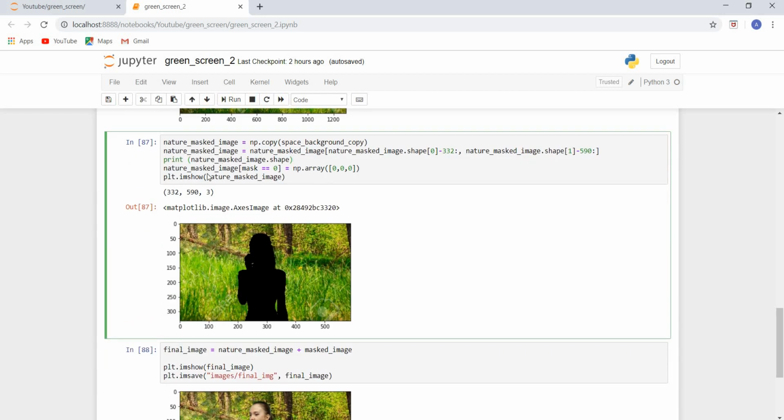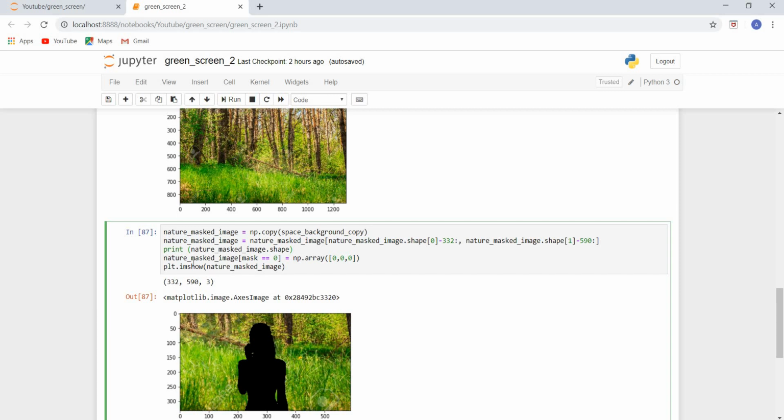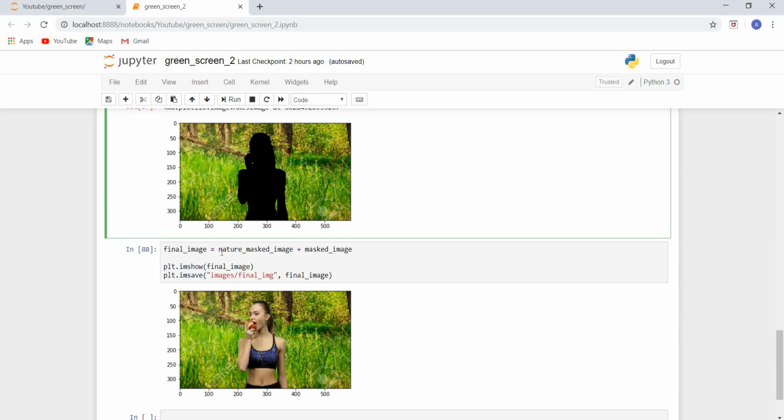And then what we do is we add it. So okay, first we remove from this nature's image all the pixels in which the girl's image is going to come. So for whatever pixels for which mask is 0, for those pixels we make it 0, 0, 0. So all the girl's pixels became black in this image.